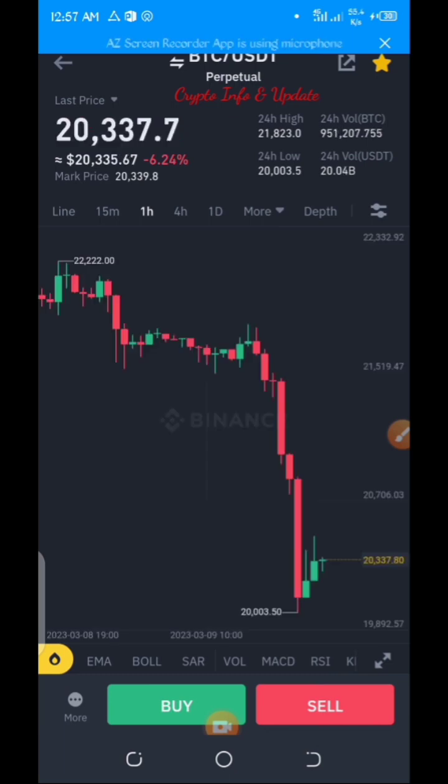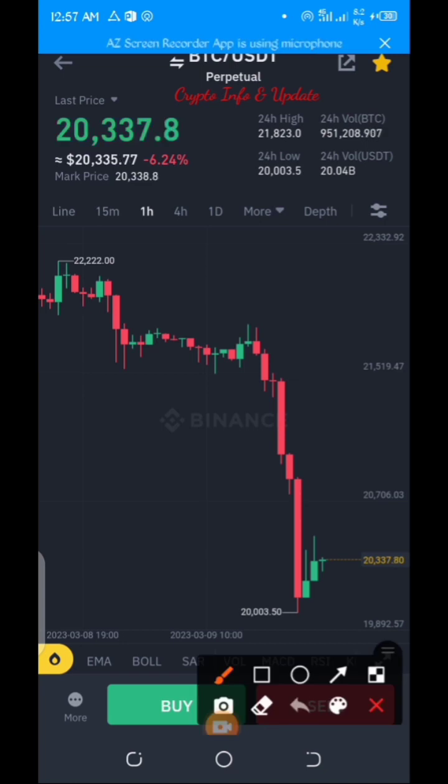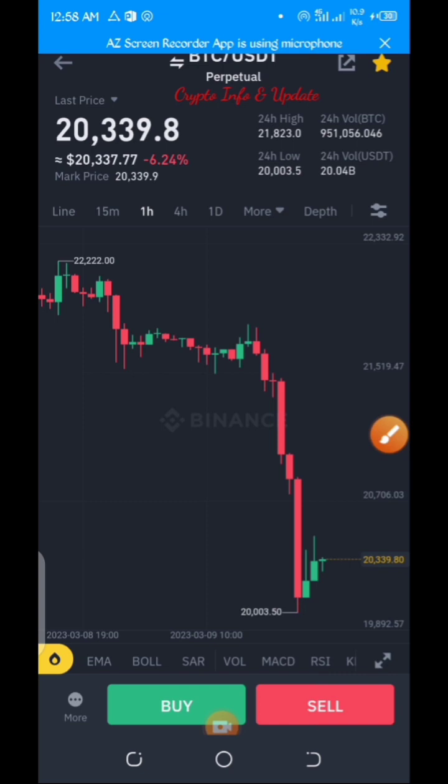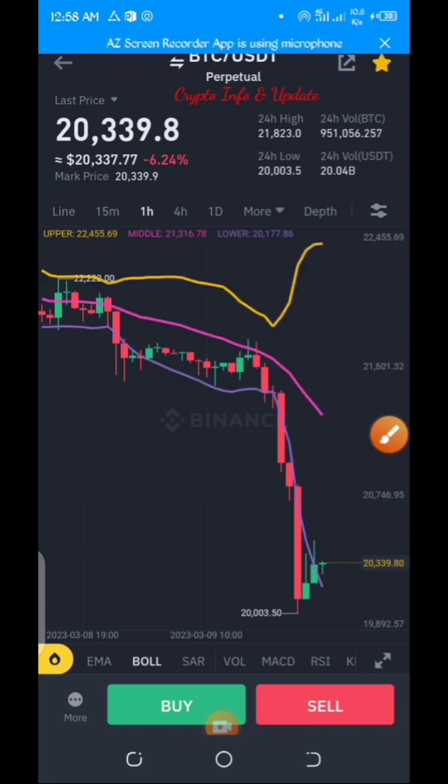Okay, so once you've done that, you come over here on this chart screen. On this chart screen, look at the bottom where I'm pointing to. You'll see BOLL there, right? This BOLL. So you click on it at the bottom, BOLL. Just tap on it. All right, can you see this? So you see there's a change on our chart, right?